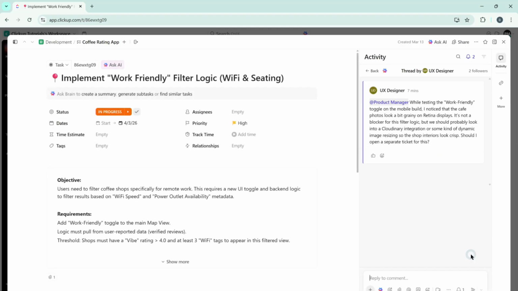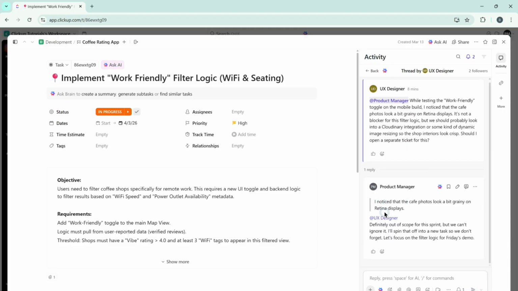Let me quickly do this again and this time show you a little trick where I select an important part of the text and you'll see that automatically a quote option appears. Selecting this embeds his exact words in my reply and automatically mentions the UX designer. I will mention that this issue is out of scope for this sprint, but we can't ignore it, so I'll ask him to create a new task. I will post a comment, and since I pressed reply on this comment earlier, you can see that this automatically creates a separate threaded reply.